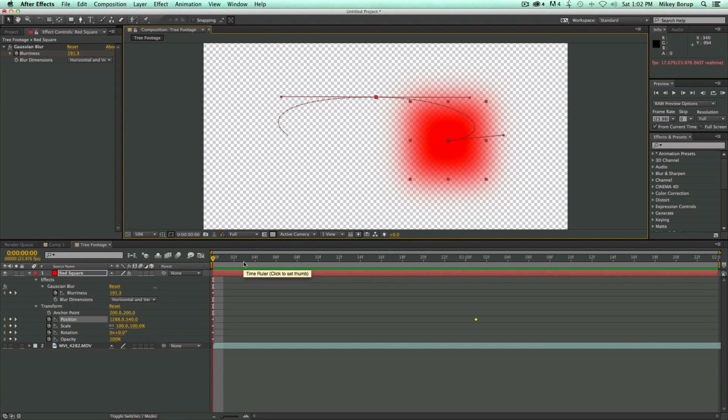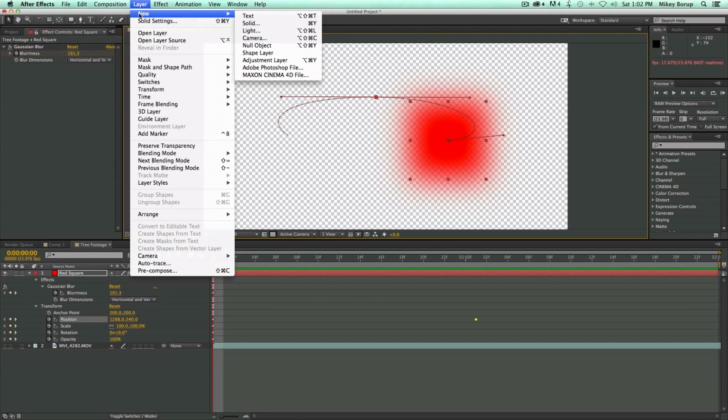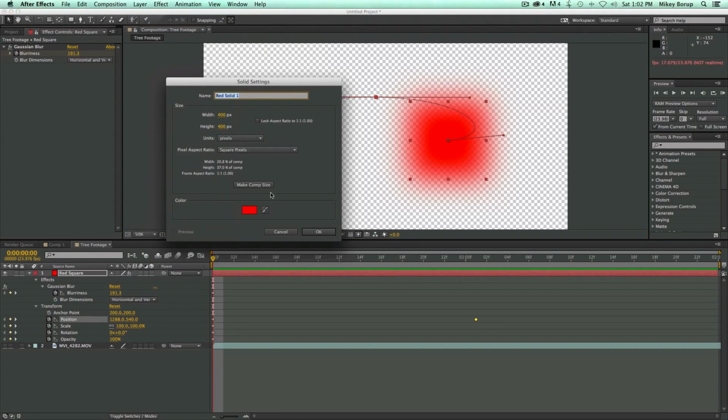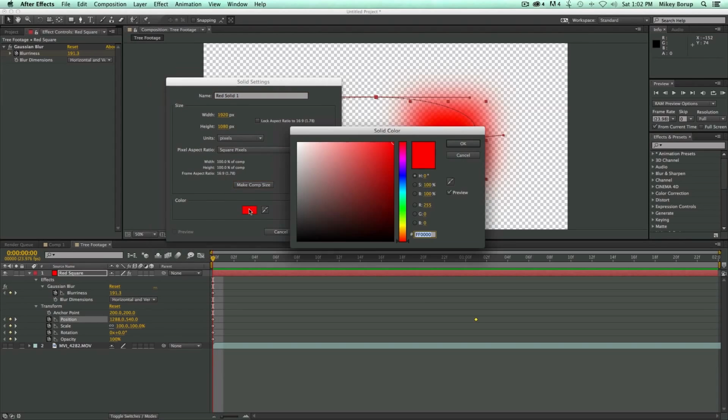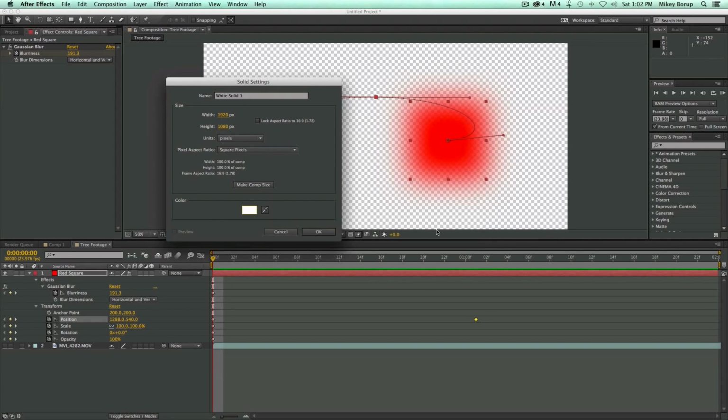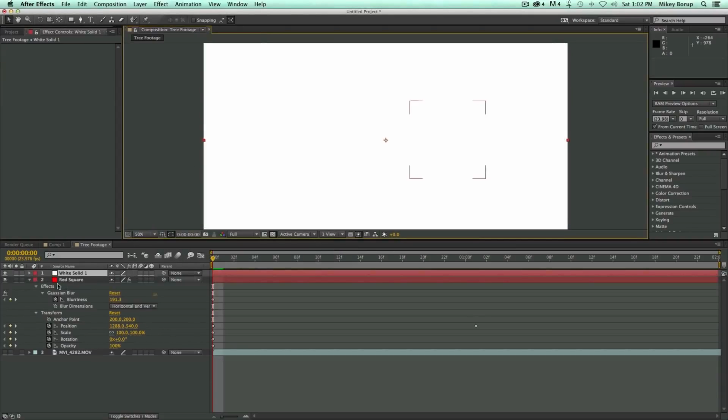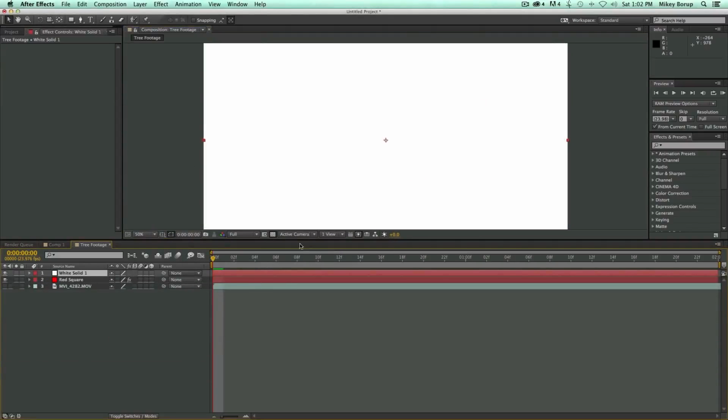If I want it on white, then I'm going to need to bring in a new solid layer. And that's what I want to do. So Layer, New, Solid. Let's make this comp size, and let's change it to white. Click OK. Now, when it brings it in, it threw it up on top, and I want it to be on bottom.